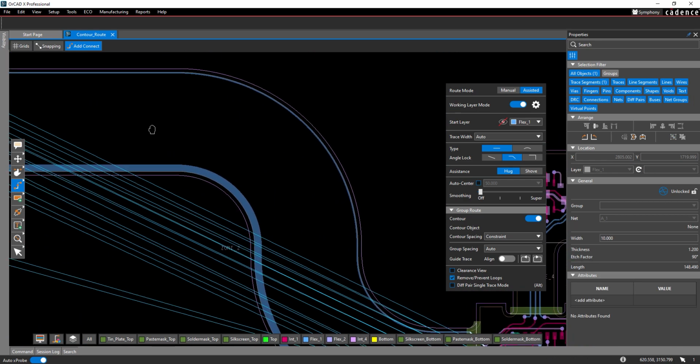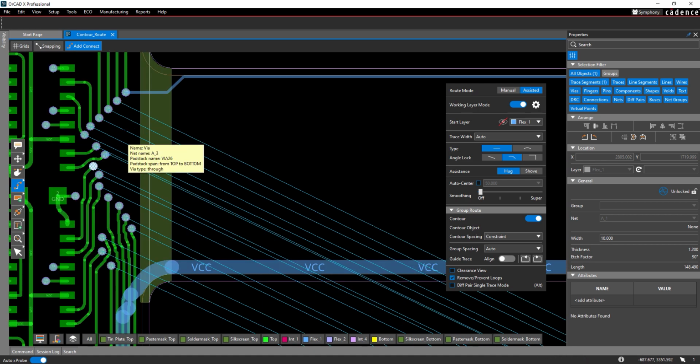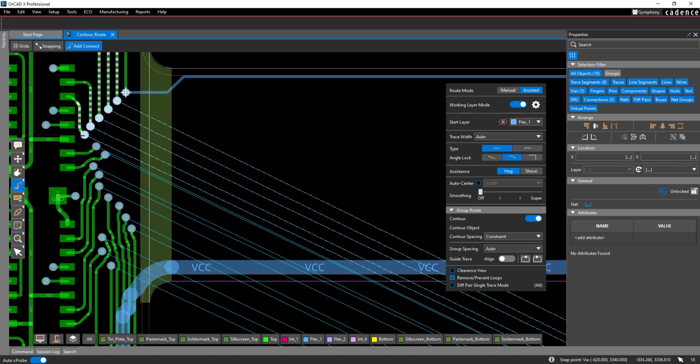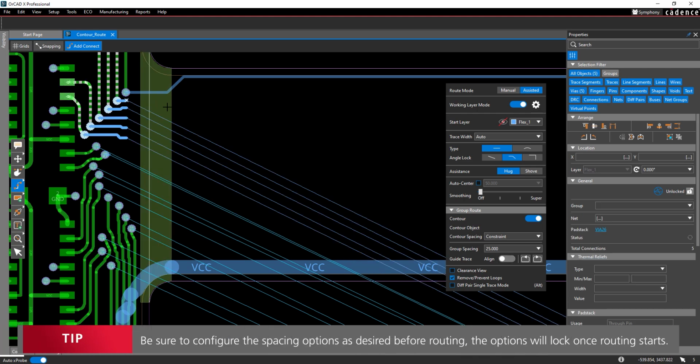Now let's contour route a group of vias. Back at the start of the flex zone, click and drag to select the upper vias. To set the group spacing, select the desired value from the group spacing dropdown or enter it to define spacing manually. We'll set ours to 25 mils. Click the uppermost via to start routing.